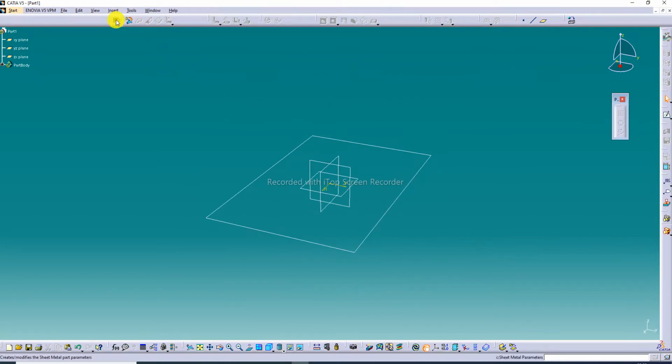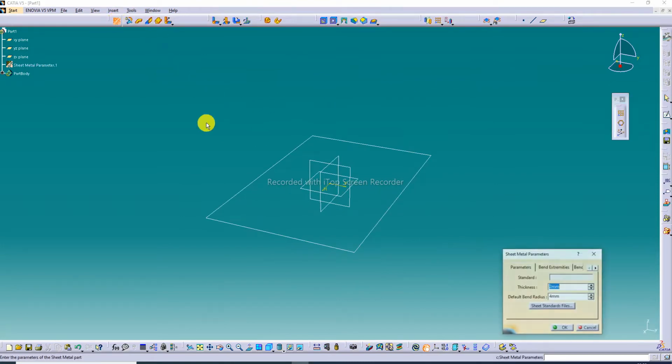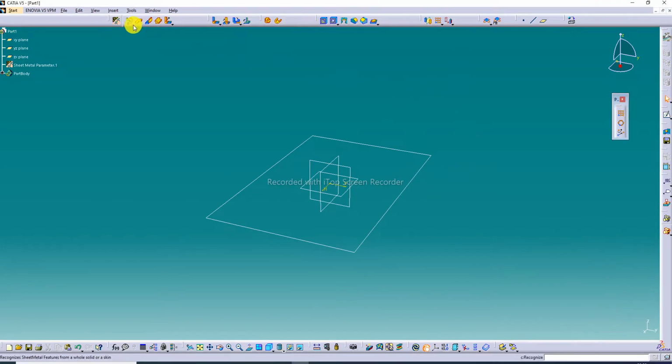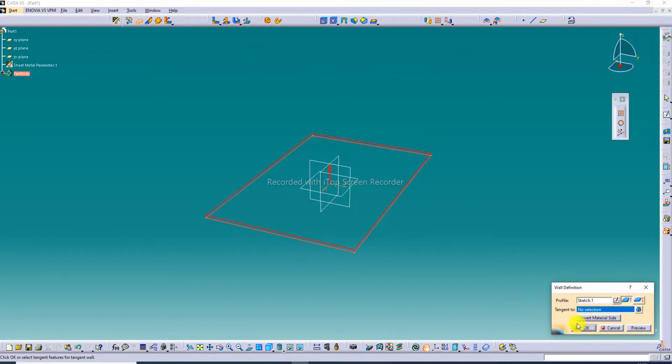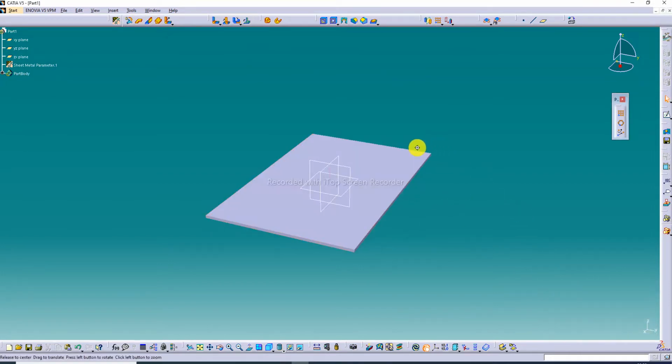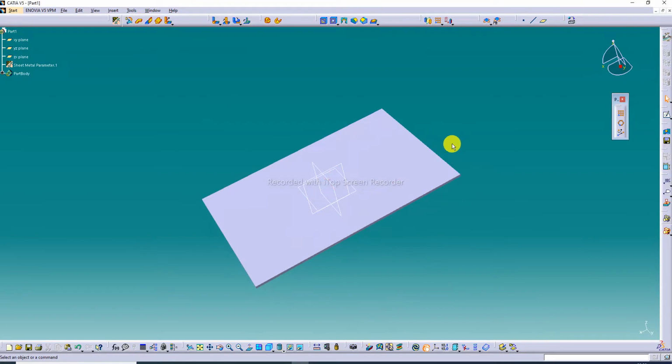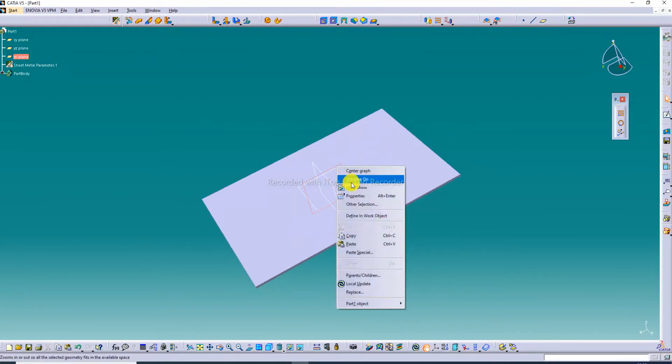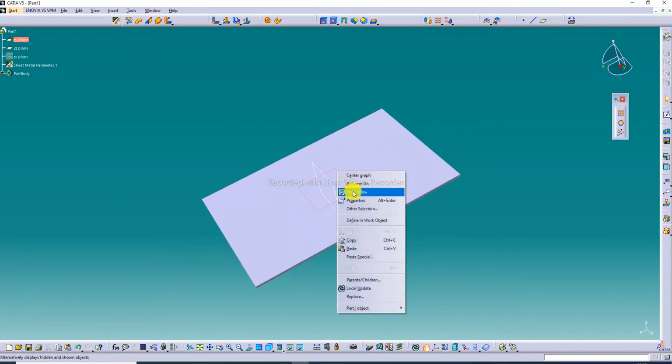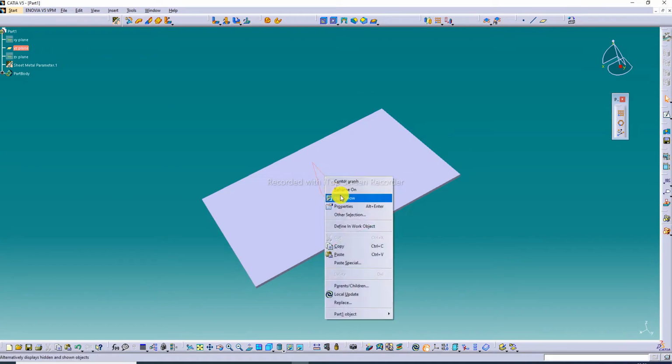Click the sheet metal parameters, and then use all 3D commands activated. Click OK, and create a sheet wall. This is perfect. All planes are hidden.